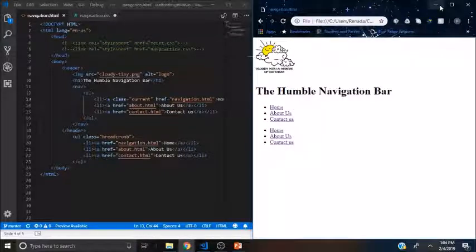We also have a class of current on the link for the current page, which is the home page. This will let us style the link later with the highlights so that we can tell which page we're on. Next, we'll link to our style sheets. First, I'm going to apply a reset style sheet. A reset style sheet allows us to remove browser styling all at once so that we can start with a clean slate.